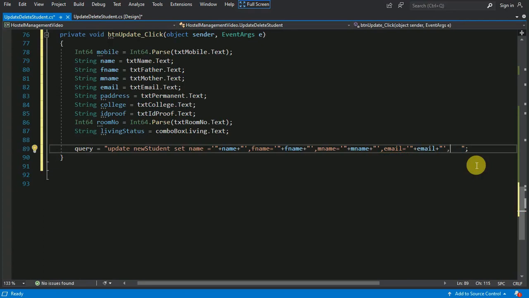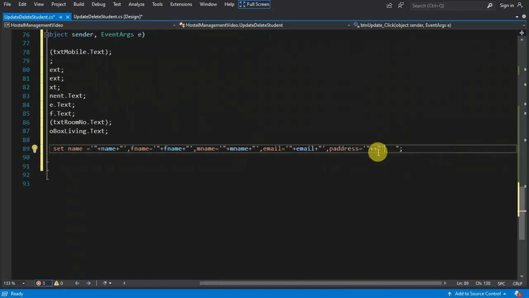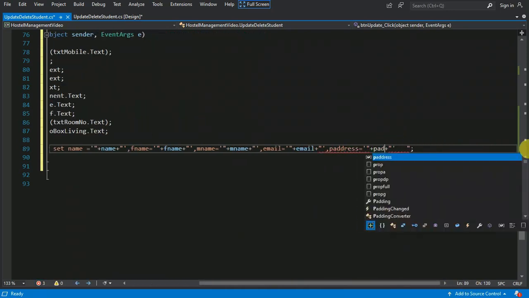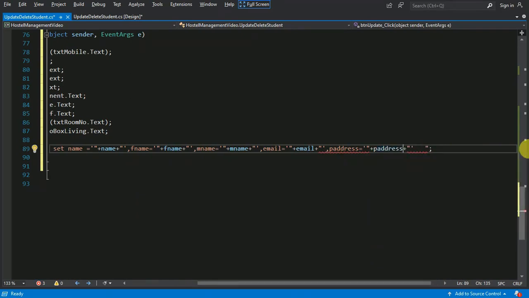After this, we have address. So the column name for the address is P address, right? P A D D R E double S is equal to single, double, plus plus, double, single. We just scroll a little bit and we have to mention P address over here.